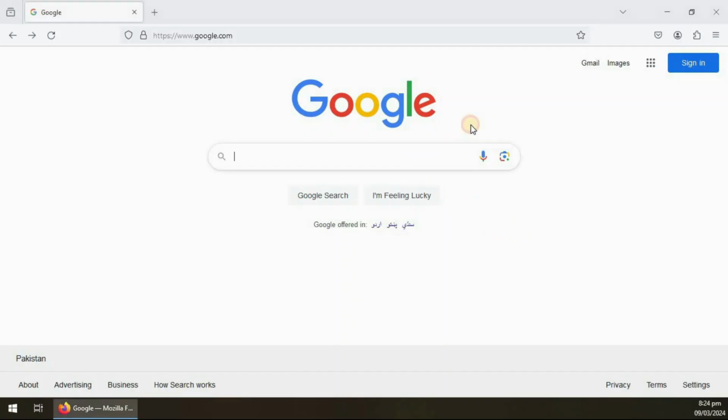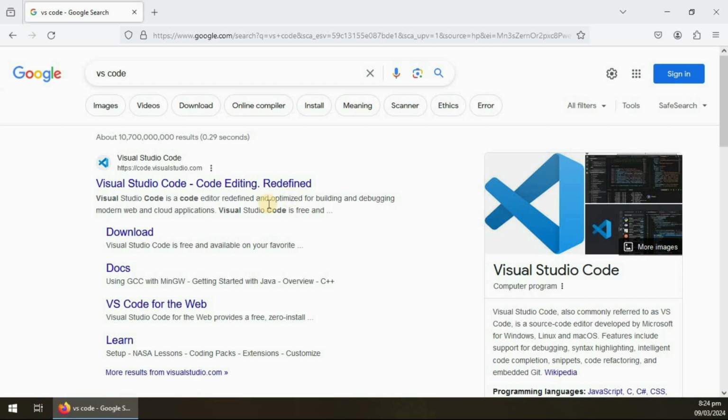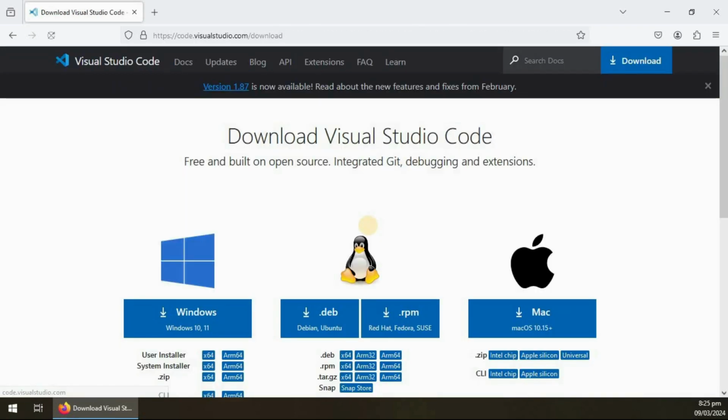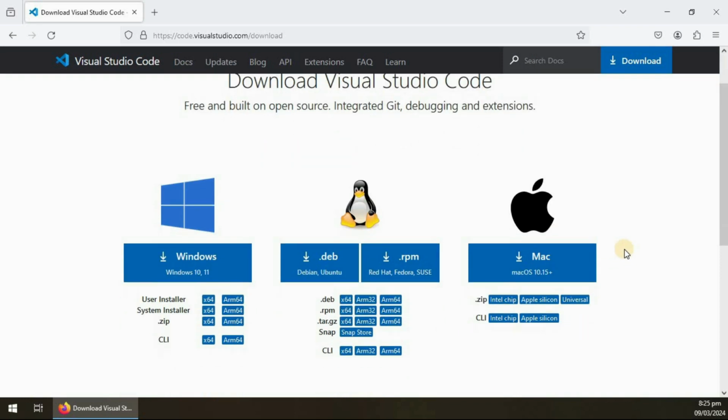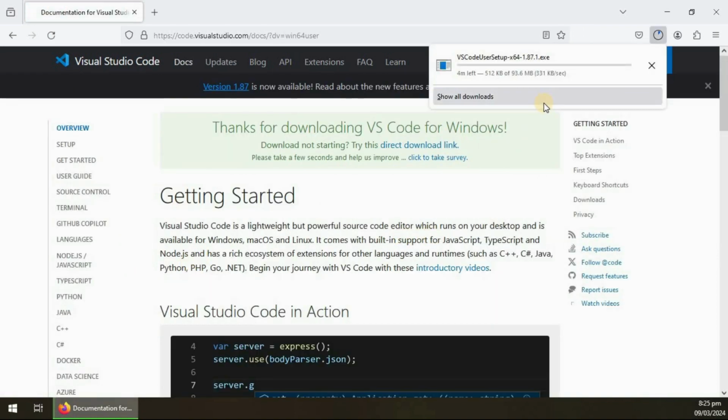To download Visual Studio Code, search for VS Code in Google and you will get the link to download it. Click the link. On this page you can download for Windows, Linux and Mac. I'm using Windows, so I will download for Windows. Click this. Our installation has been started. It will take some time.